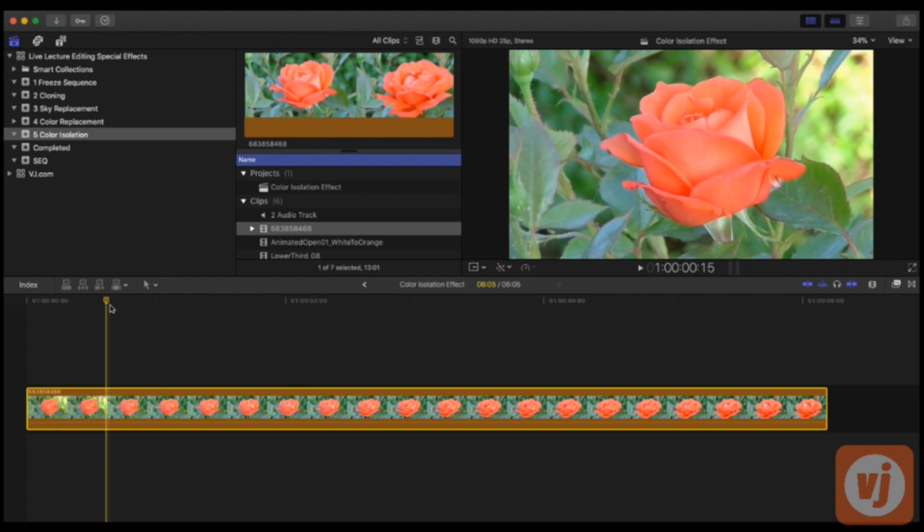Okay, so I've got my shot here in my timeline, and much like the other effects, this shot needs to have a specific set of characteristics, and that is that the object which we want to keep in color, which is the flower here in the foreground, has to be quite a bit different in color than the background, and it has to have some fairly sharp edges that will help us out.